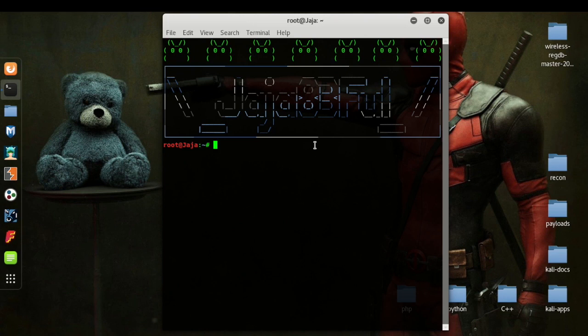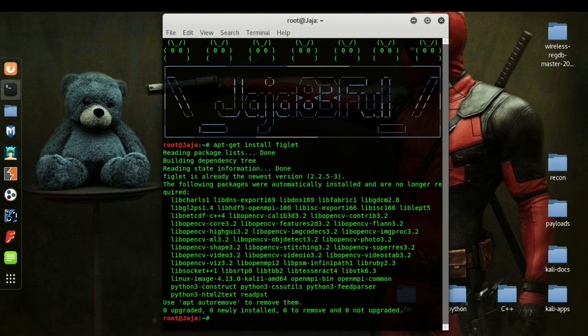Today we're going to be doing a quick video on how to customize a banner into your terminal. It's pretty simple really. All we're going to need to do will be to download Figlet and another one called Toilet. So what we're going to do is download them now. First off, we'll just type in the usual apt-get install figlet and then apt-get install toilet.